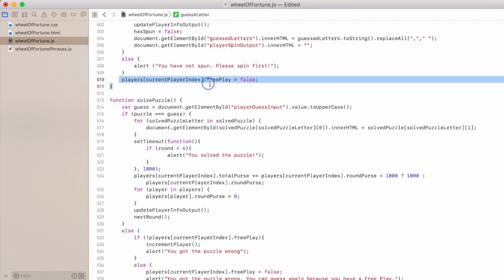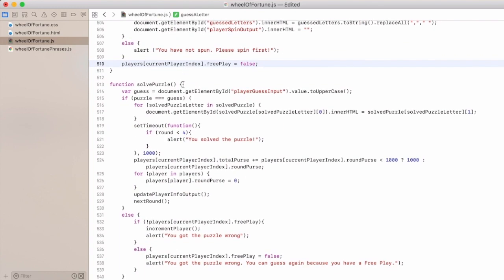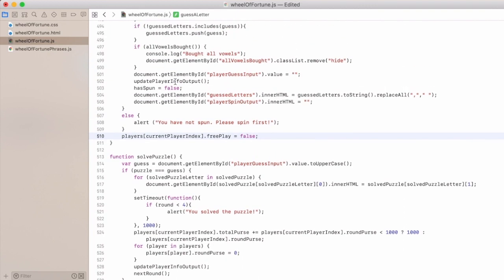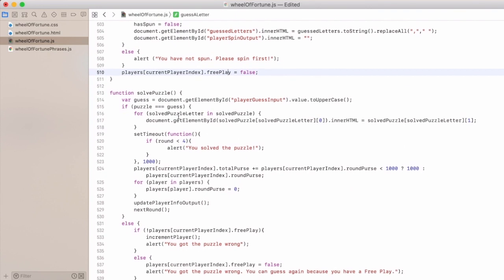And then every time we just reset free play to false, because it only lasts for that certain round. So that's why for the vowel one we didn't see it up top, we have it here. This is the catch-all down here. And if they successfully got it, then we do not increment the player yet. That gets incremented only when they fail or they lose a turn or go bankrupt.